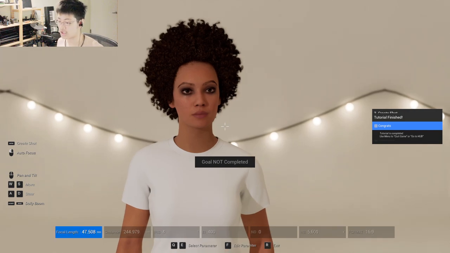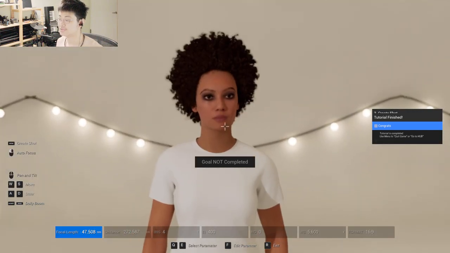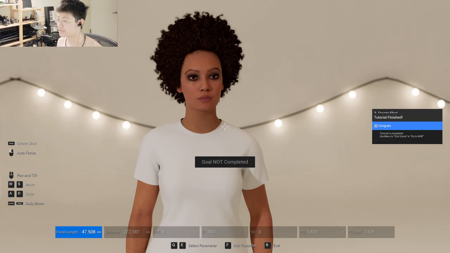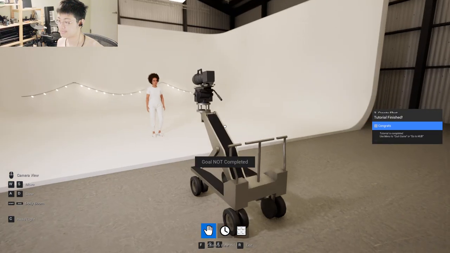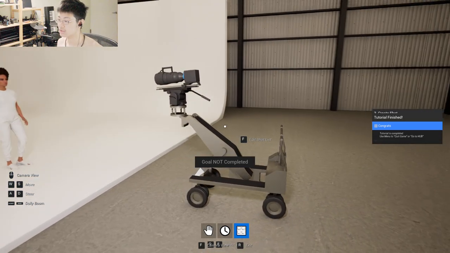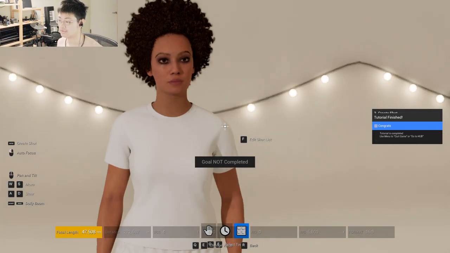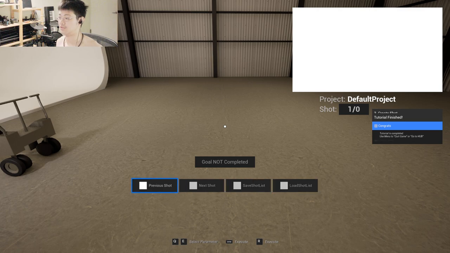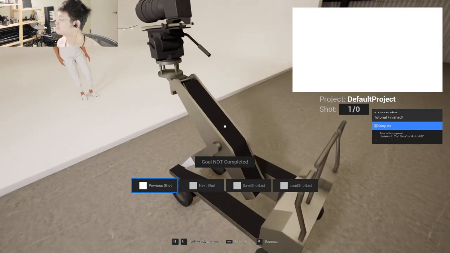How to create a shot. What? Create a shot. Oh, enter. Create a shot. Interesting. What? Shot list. What a shot list. What? Where's the shot? Where is it? Where's my shot?